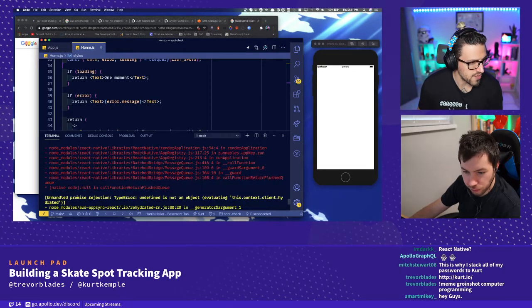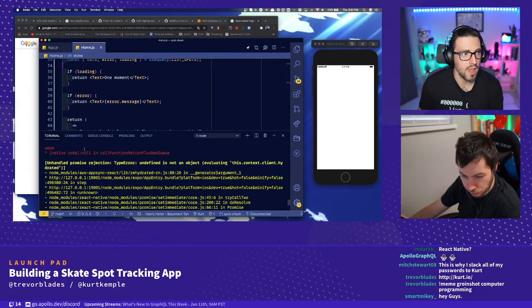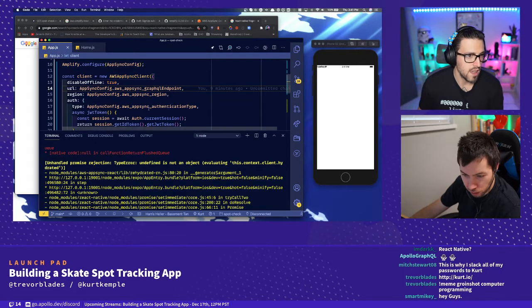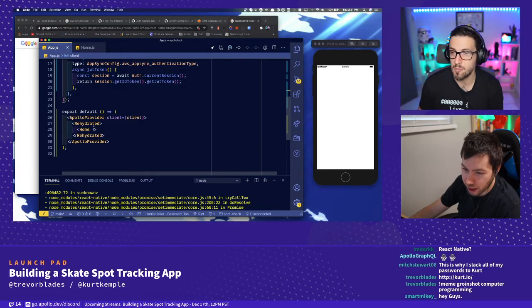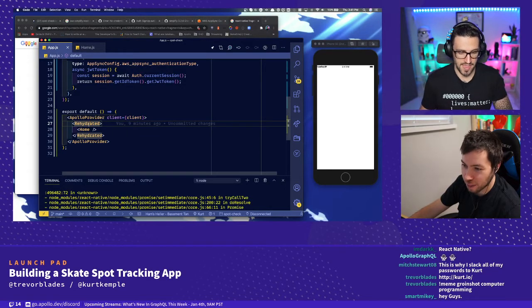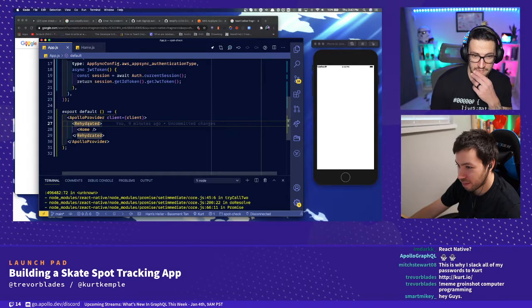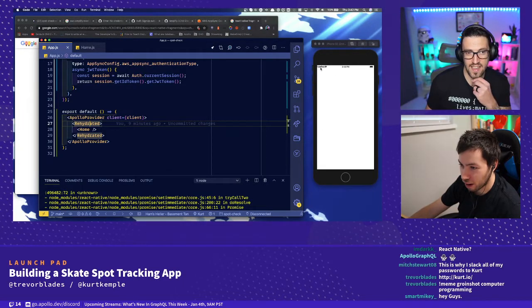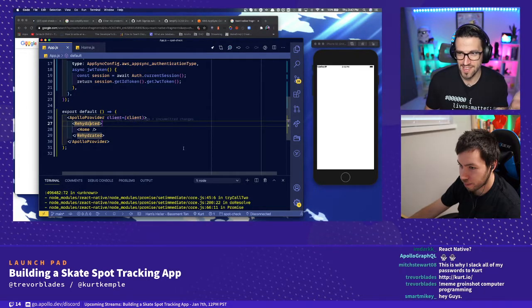This one's at the bottom, and this is unhandled promise rejection, undefined is not an object, evaluating this.context.client.hydrated. So here's the second problem. Oh, right. I see what's happening. The rehydrated thing is not working because it's a different provider. Oh, okay. So looks like we're going to be using the old school React Apollo after all, huh? Yeah. So either that or we could try and remove rehydrated and see what happens.